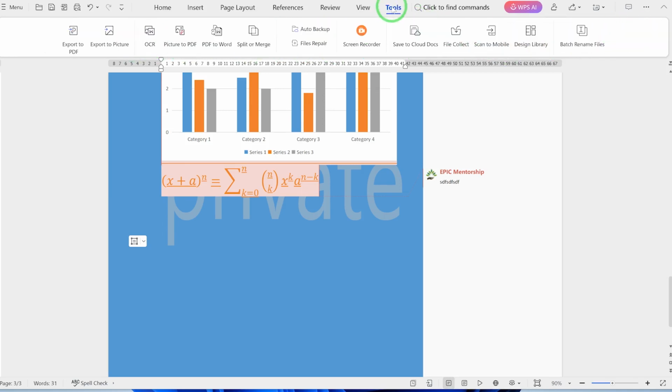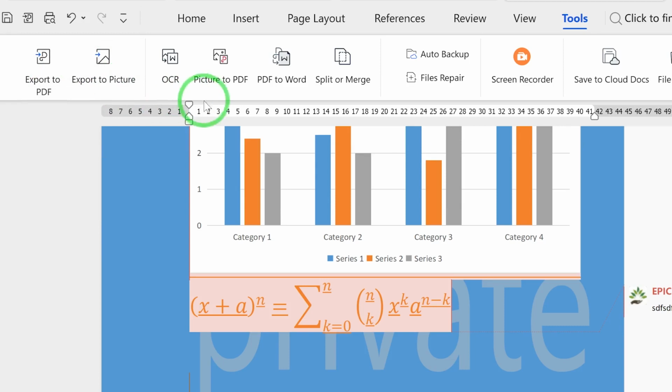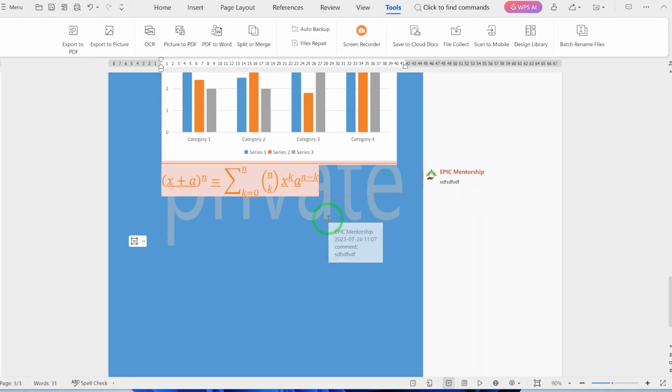So it's very cool. And lastly, we have the tools where you can export your document from Word to PDF, or export it in picture. You can convert it from picture to PDF, PDF to Word, or thereabout. You can do screen recording again directly from this tools feature within the WPS Writer. So this is about the WPS Writer. You can just go ahead and explore it and try to see how you can use it.